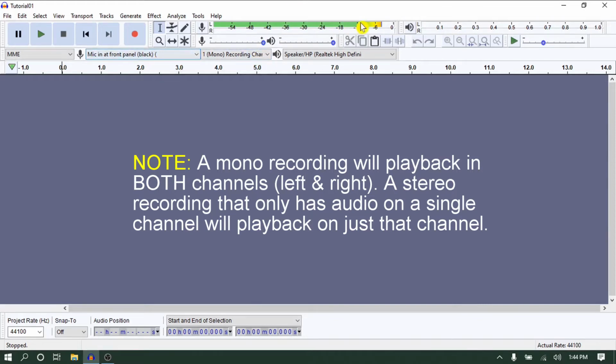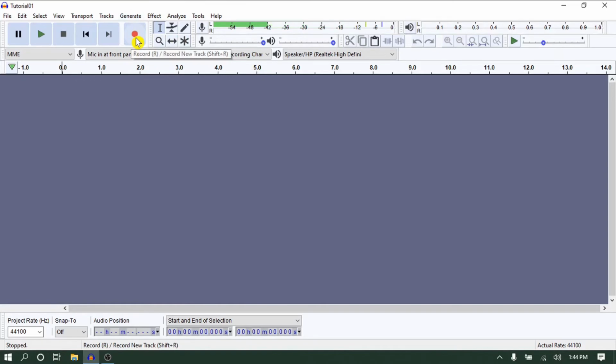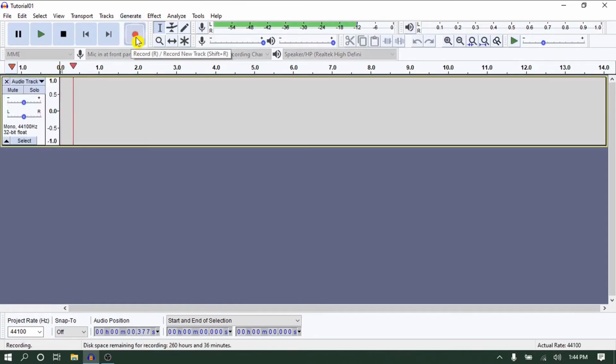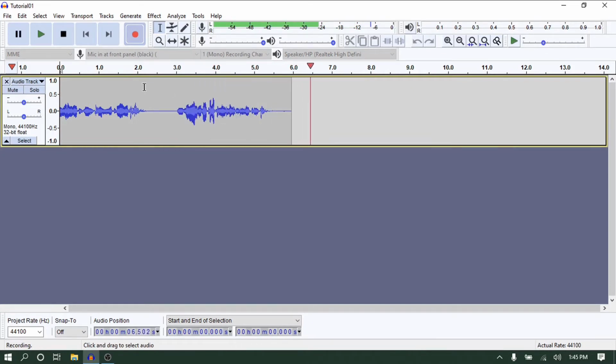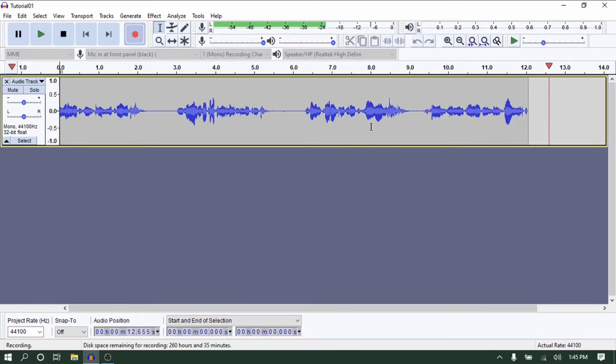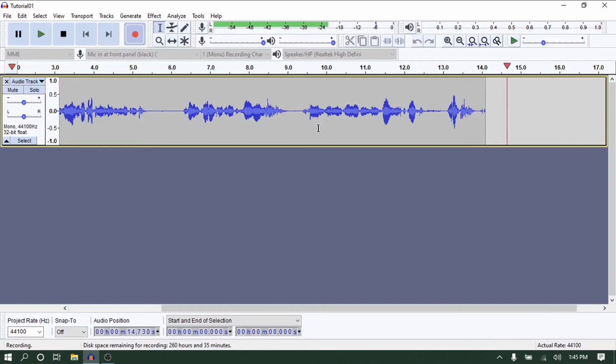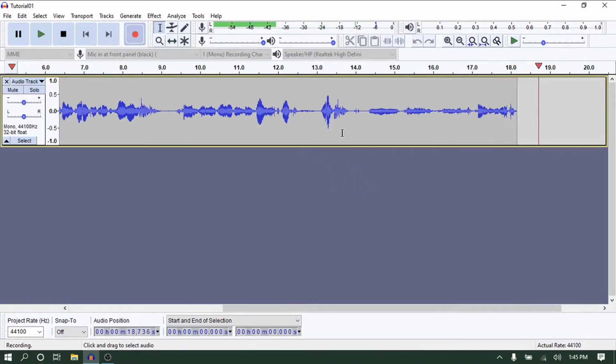All right, so my levels look good. I've selected the proper mic. I'm ready to go mono. So I'm going to start recording. And what I like to do when I record is you don't want to start talking right away. So I like to start it recording, make sure it's rolling. Okay, I'm seeing audio being laid down. That's good. So then what I'll do is I'm going to pause for a second.